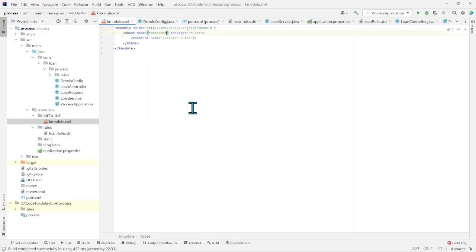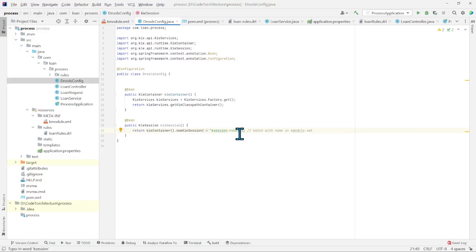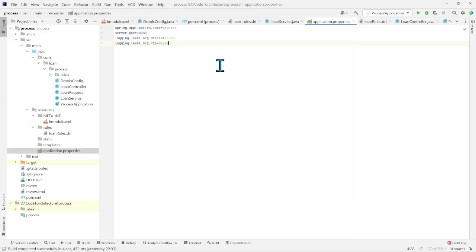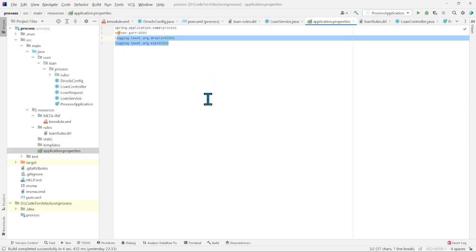One more important thing is we need to have this kmodule.xml. The role of this file is to make sure that the place where our rules are kept is recognized by the rules config. Here we are mentioning the Kie session which will be created based on this config file. In application.properties, we just have the name of the application, the port, and we have kept the debug level. So if we want more understanding of what is happening behind the scenes, we'll be able to understand that.